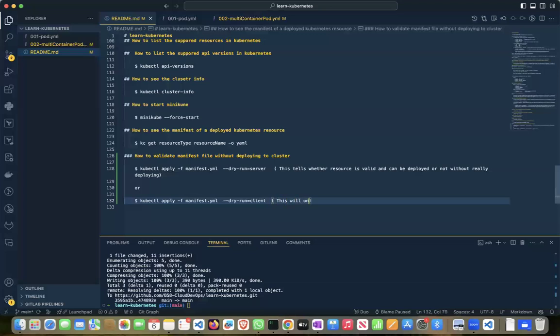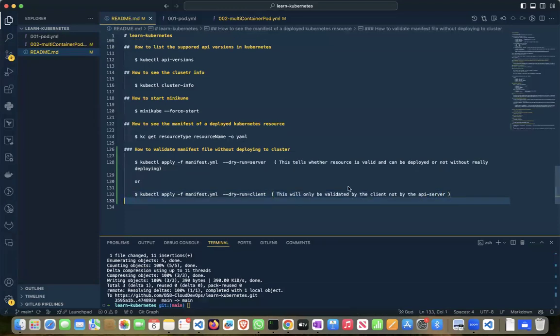This will only be validated by the client, not by the API server. This is just when you're developing something, if you want to give it a dry run, this is helpful. Okay. Any questions, anyone?